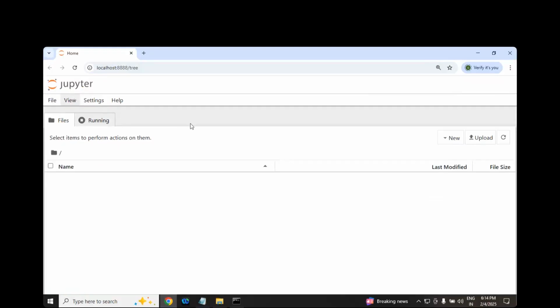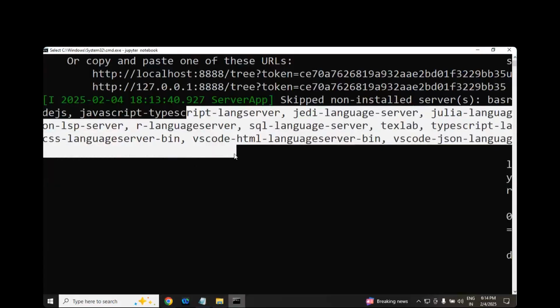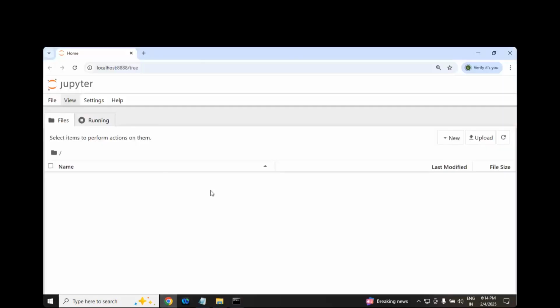What application? Web application. A web application means an application which follows client and server architecture. Here the command prompt is called a server and the browser is called a client. So here you can see file, view, settings, help, files, running. Don't look at all these things. Look at only one thing. What is that one? Go to New.